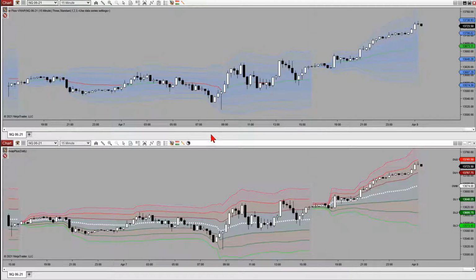Now, the first difference between this one and this one is I'm going to add a 1-minute data series to the background and do all my calculations on a 1-minute series. So what does this mean to you? Let's take a look at the values that we have here.